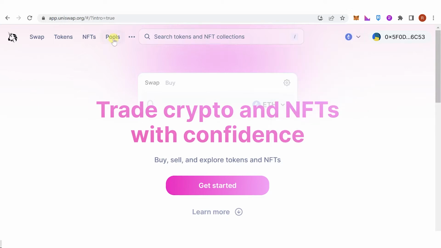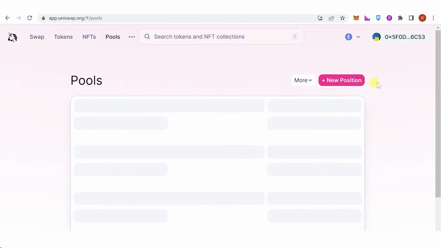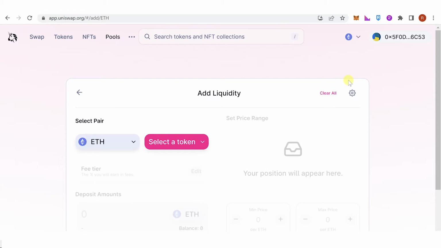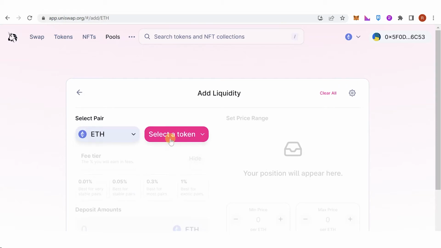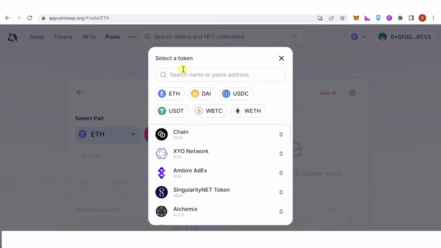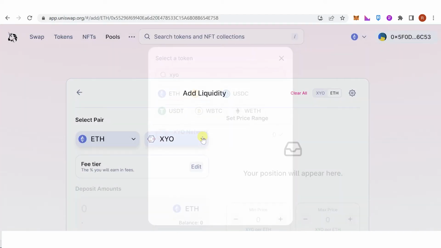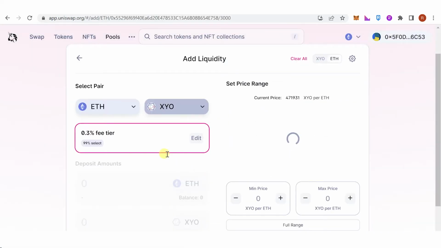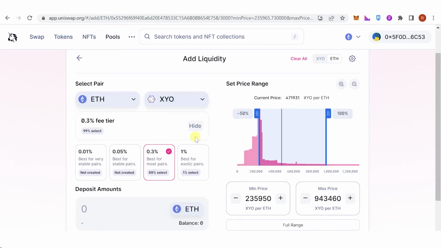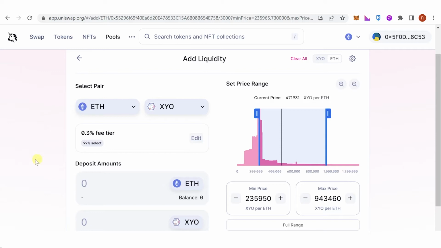Then let's go to pool tab here, click new position, click here, and then type down XYO, click here. As for the fee tier, I suggest you choose 0.3% because this is best for most pairs. And then we have here what we call setting the price range.